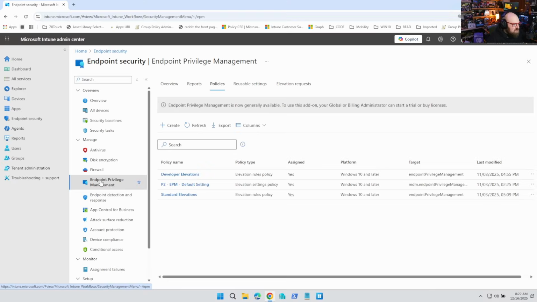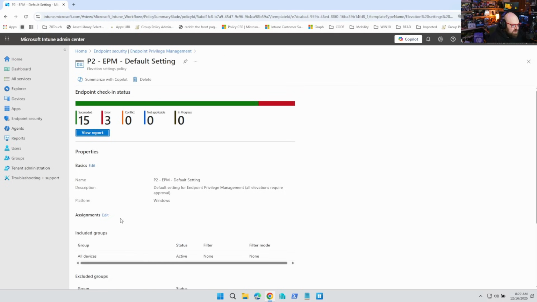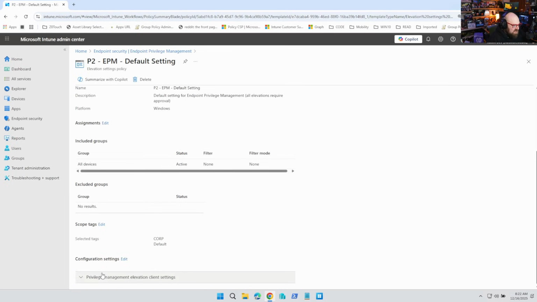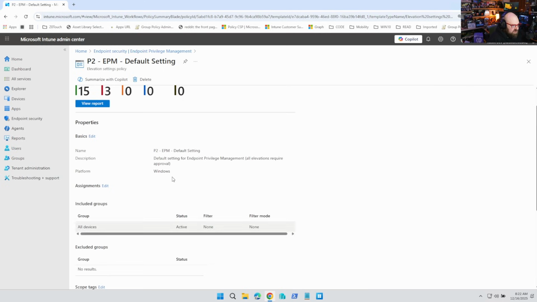The last time we looked at endpoint privilege management, we talked about basically setting up our default settings, which determine the behavior for essentially anything that doesn't have a rule, right? Any app could be requested to elevate by a user, and that would require support approval from an admin. And I could capture that data coming in, which is really nice.